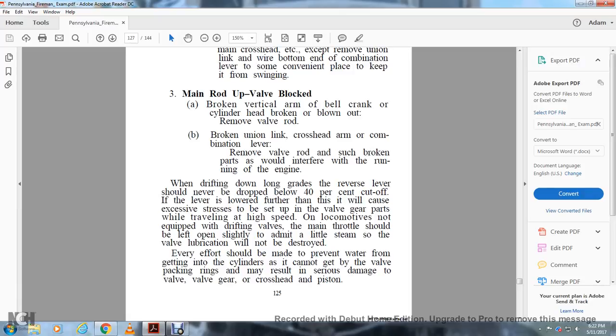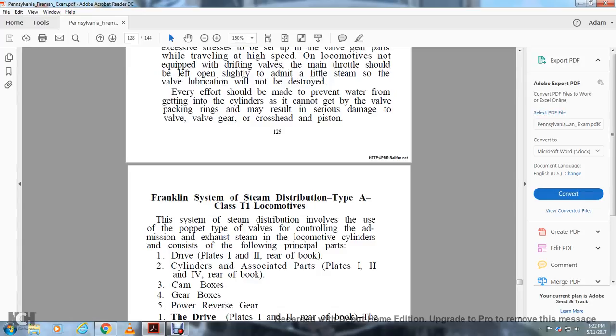Every effort should be made to prevent water from getting into the cylinders, as it cannot get by the valve packing rings and may result in serious damage to the valve gear, the crosshead or the pistons.